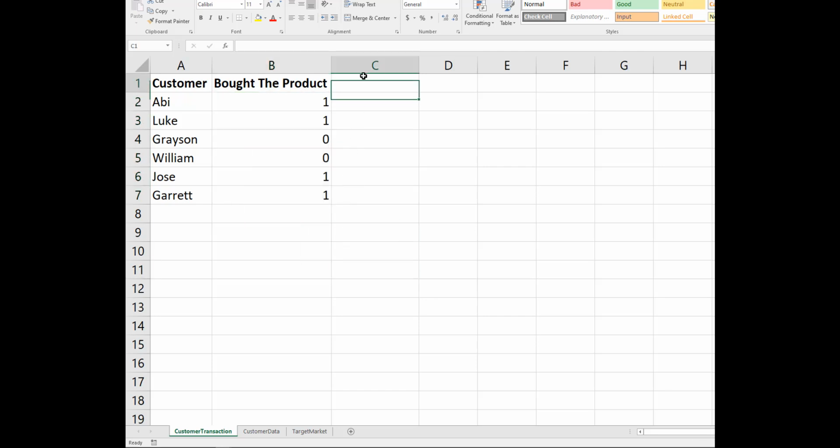So we need to create a column called target market. And we're going to be putting a 1 or a 0 here, or yes or no, because 1 means yes, 0 means no. However, we don't have any information on them, but we do know that we targeted based on the state. So in the United States, based on the state.